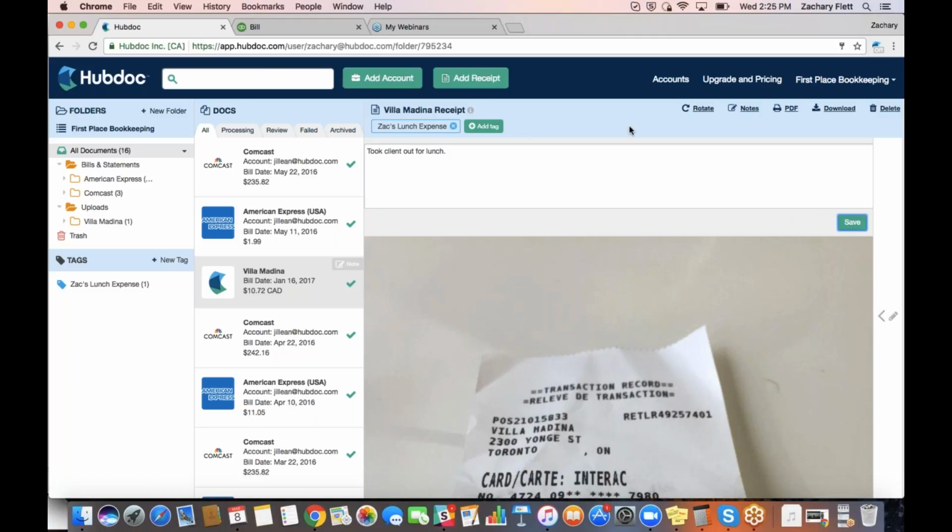Just to highlight for these two as well, these features are for internal use in Hubdoc. So they're an organizing tool for you guys internally in Hubdoc. These tags and the notes that you create won't actually be published over to integrations like QBO or anything like that. So they're more so for internal organizational use.